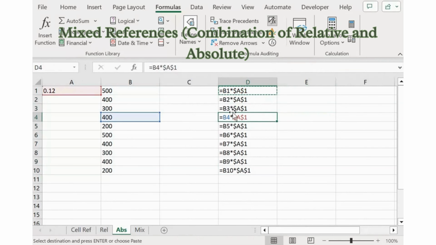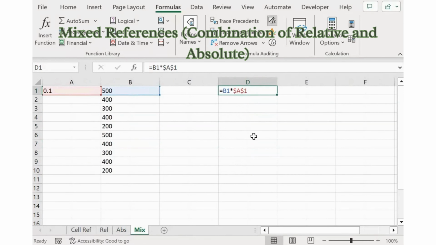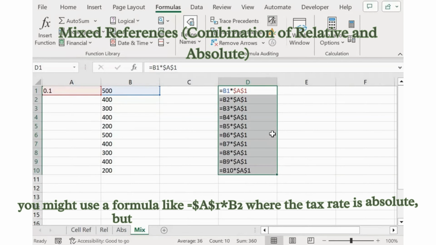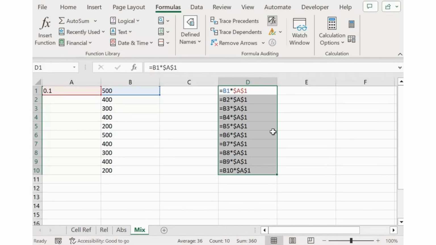Mixed references, combination of relative and absolute. Sometimes, you might want to have a mix of relative and absolute references in a formula. You can achieve this by selectively adding dollar symbols to certain parts of the reference. Example: when building a summary table that references data in multiple columns with different tax rates, you might use a formula like equals $A$1 asterisk B2 where the tax rate is absolute, but the item quantity, B2, is relative.